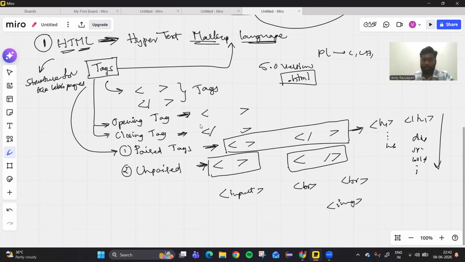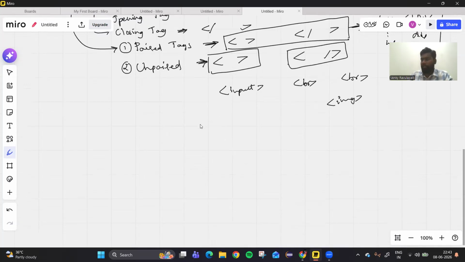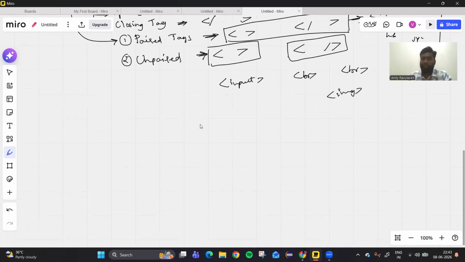HTML means HyperText Markup Language. Markup language comprises tags. A tag is embedded within angular brackets like this. We have an opening tag and a closing tag. The categories of tags are paired tag and unpaired tag. The paired tag comprises both an opening tag and a closing tag, and the unpaired tag comprises only the opening tag, guys.